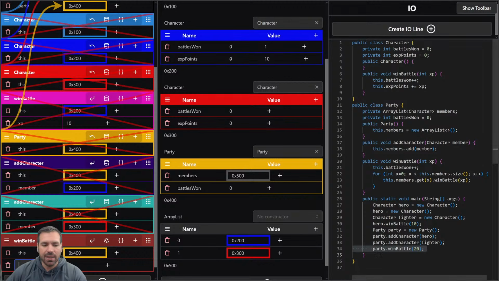We're doing party.winBattle. So party was OX400. That's the calling object. So the calling object is of type Party. We look at the Party class and find winBattle right here. So this time we're calling this winBattle. Knowing that this winBattle and this winBattle are two different methods is important. The method that's called depends on the type being referred to by the variable's reference.